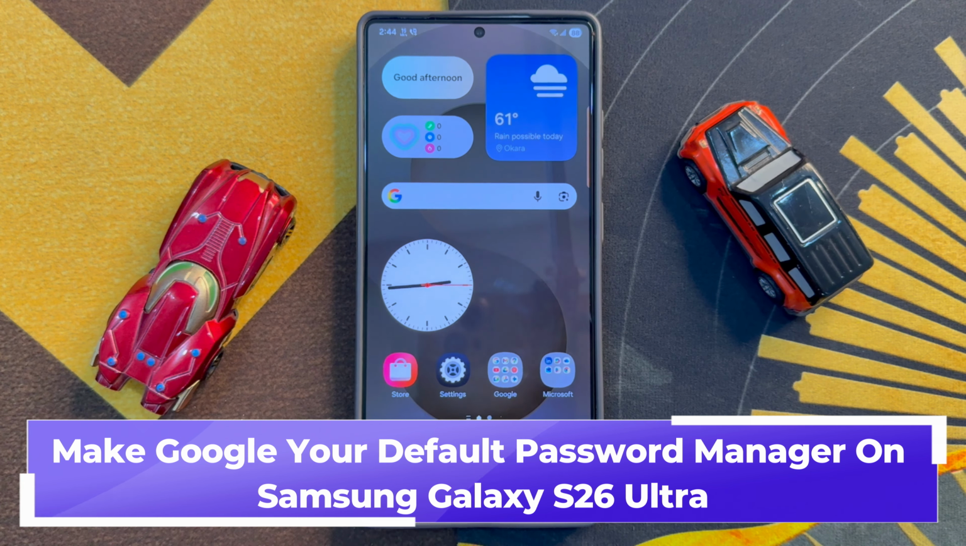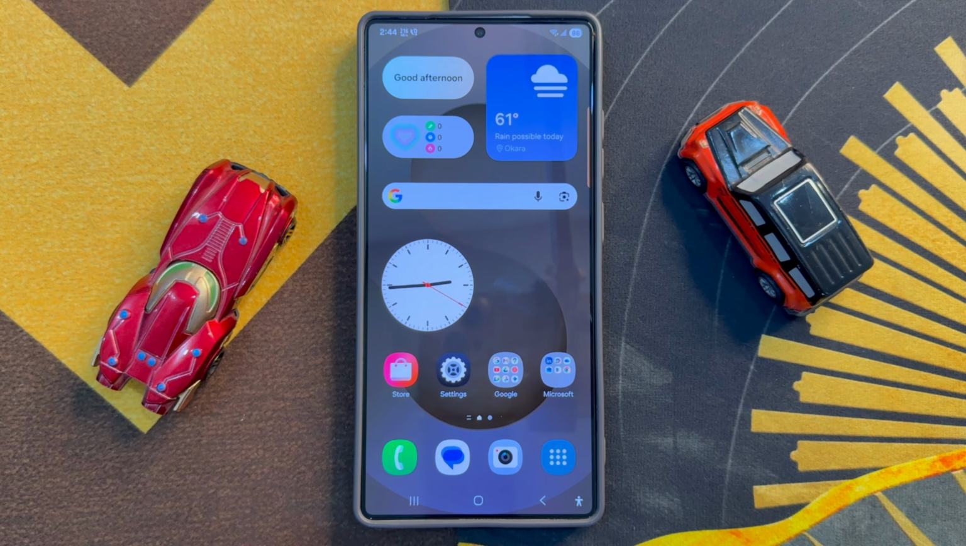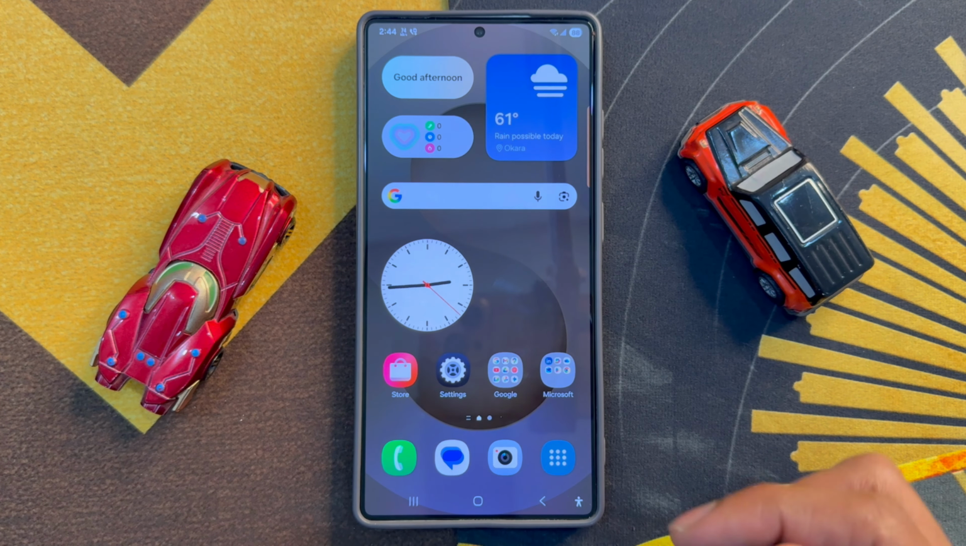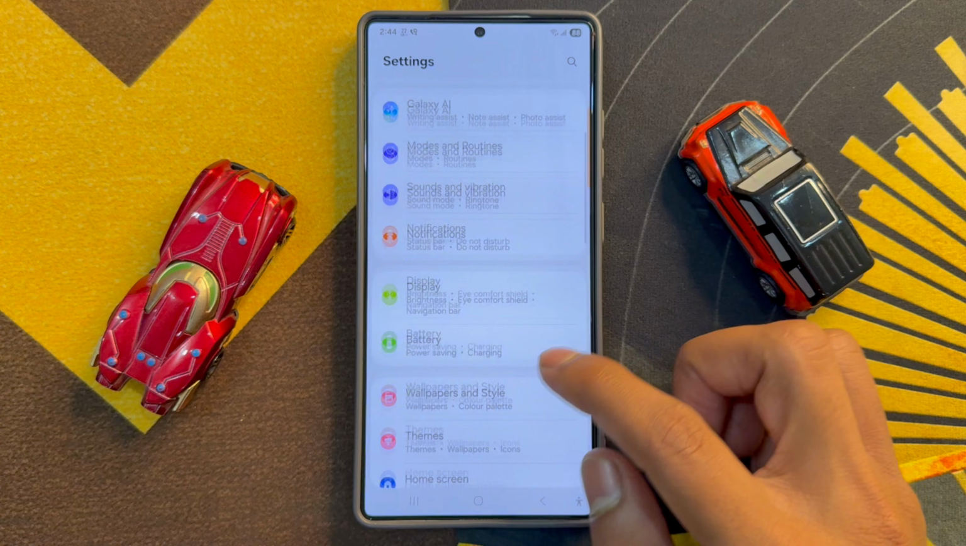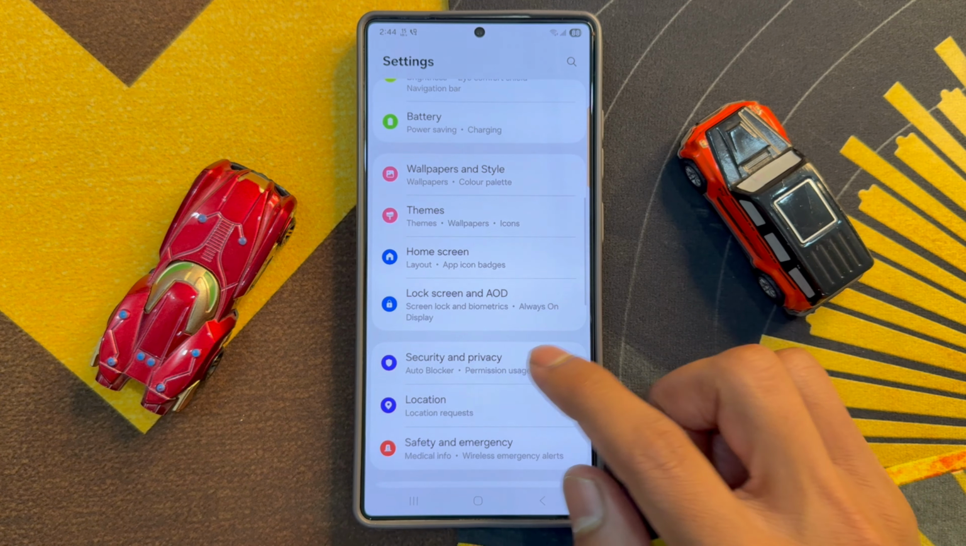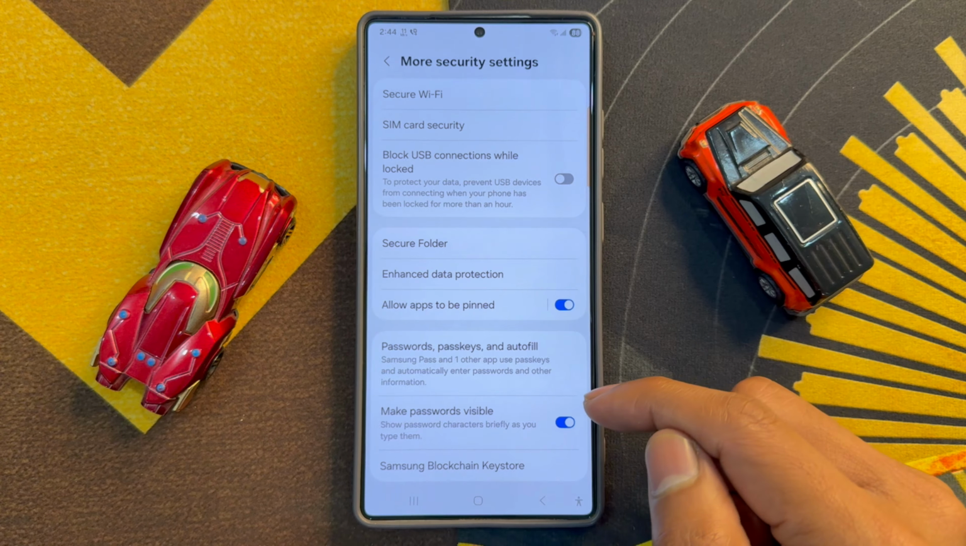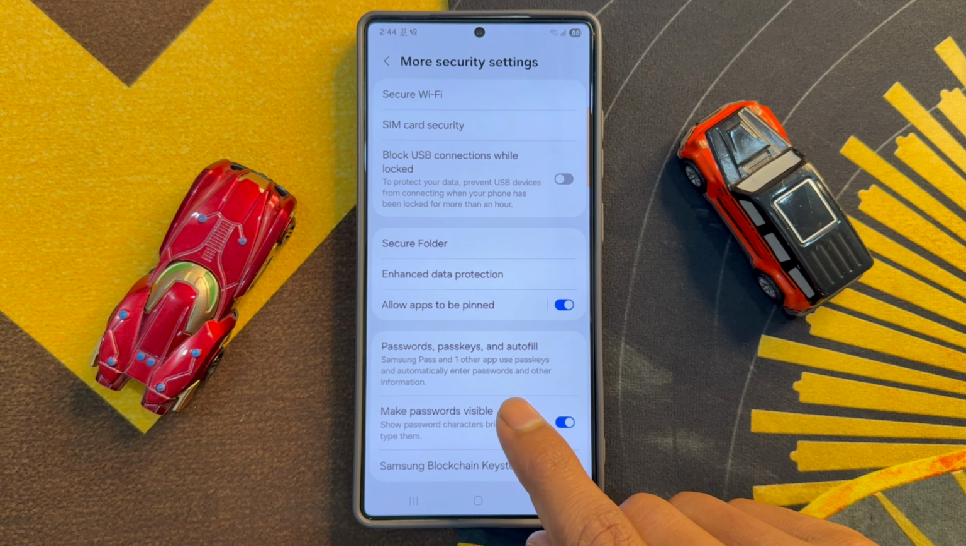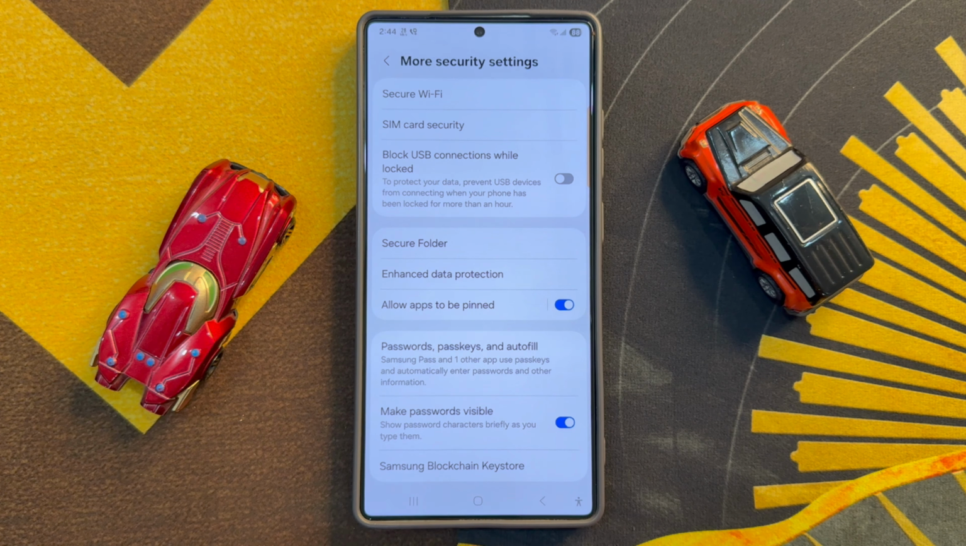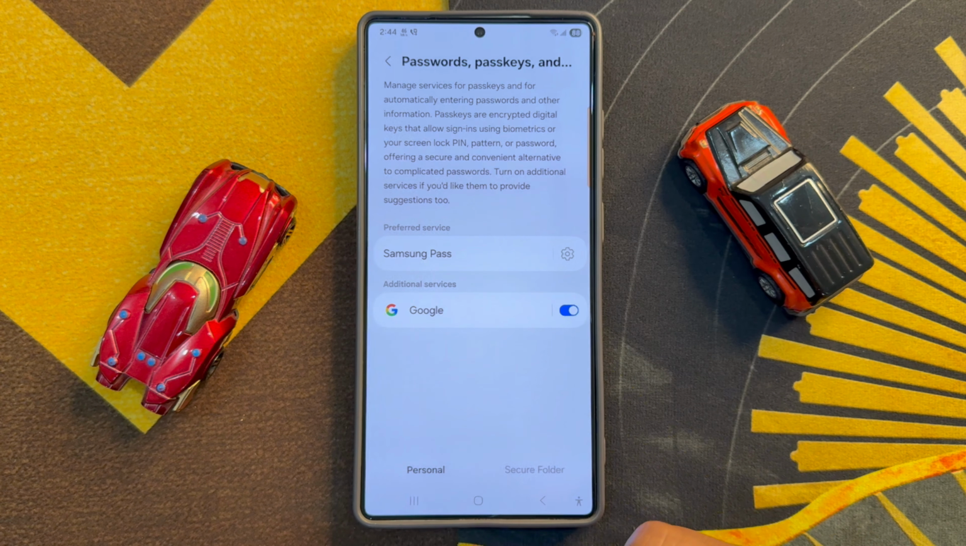How to make Google your default password manager in Samsung Galaxy S26 Ultra. First of all, open settings, scroll down, click on security and privacy. Scroll down, click on more security settings. Now here you will see passwords, passkey and autofill. Now click on passwords, passkey and autofill.